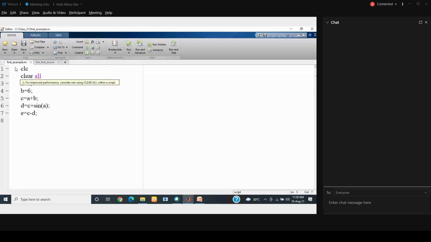So on the first line it comes CLC, it clears, then the screens, wipe out all the screens. Second line it comes, it clears the workspace. And third line it's A is equal to 7, it assigns. Fourth line B is equal to 6.